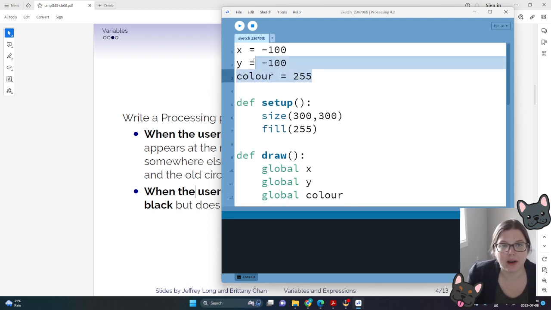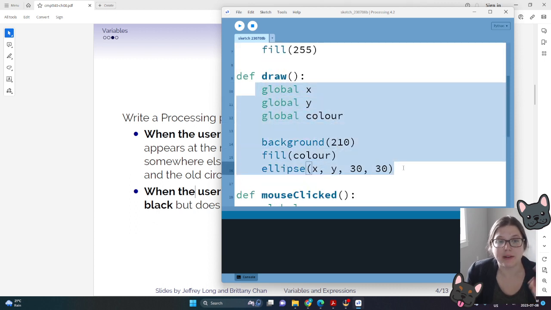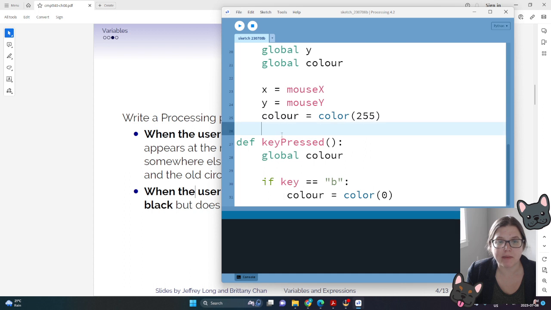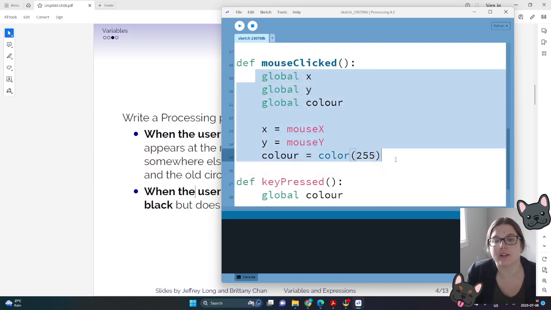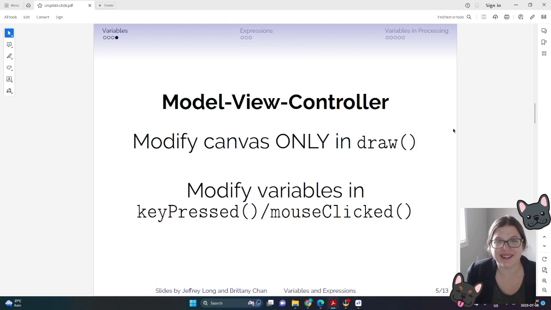So again, the model will be any variables that would be global. These will be things that the computer needs to remember in order to make changes later on based on user behavior. Our draw function is our view, so that's when we're actually displaying things to our canvas. And then things like our mouse clicked and our key pressed functions, those are our controllers. So those are things that are changing the values of our model, or those global variables, all right? Kind of confusing. You'll get lots of practice though, and it will help to solidify all of those different things.